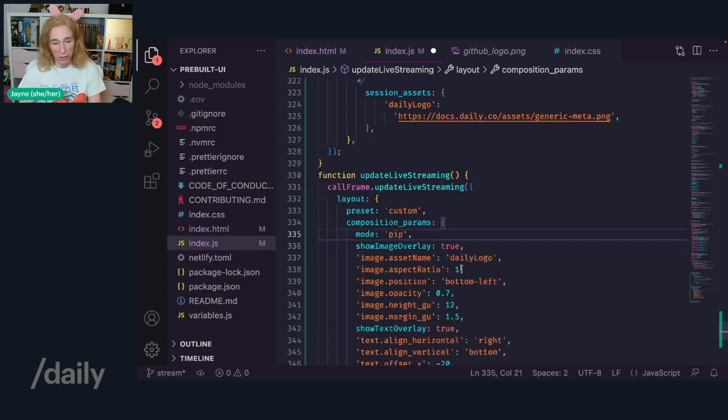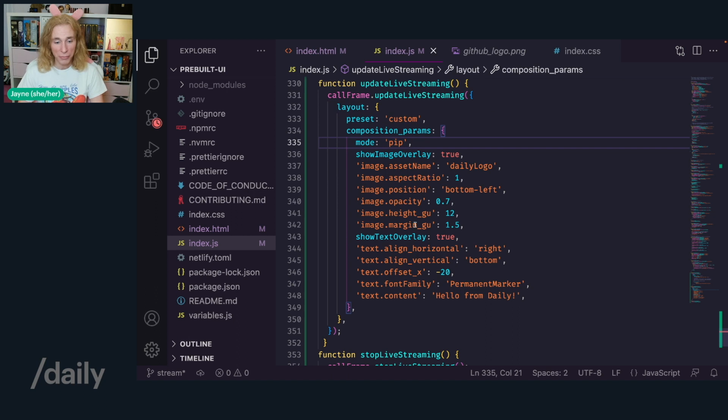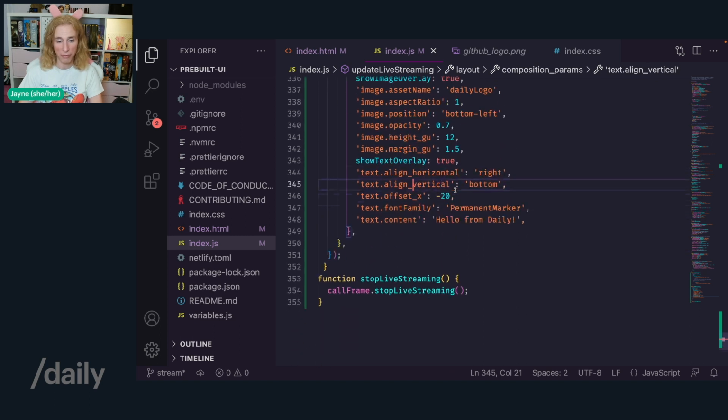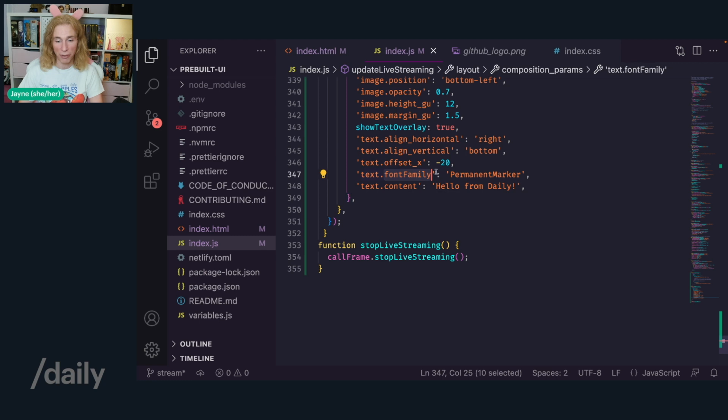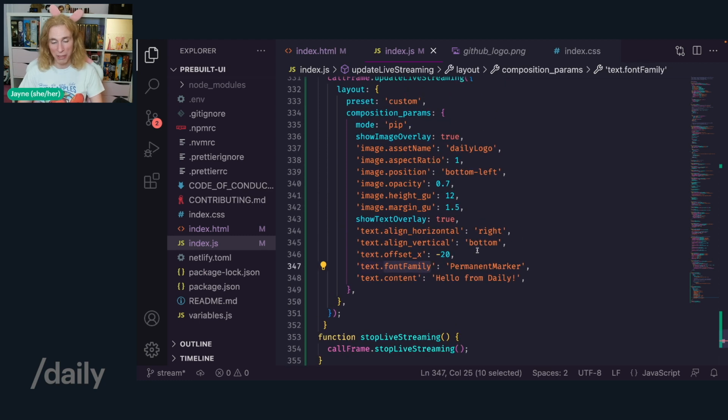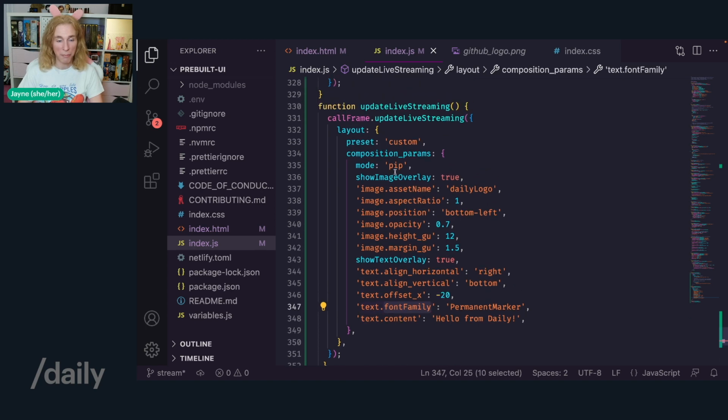And one thing more I want to show is this picture-in-picture. Okay, so the text overlay has a line horizontal, a line vertical, it's right bottom. Offset X is -20, so that's sort of a minus margin. Then the font family, and here you can put in anything, of course, and then it just makes it pretty. And then we have the picture-in-picture mode.